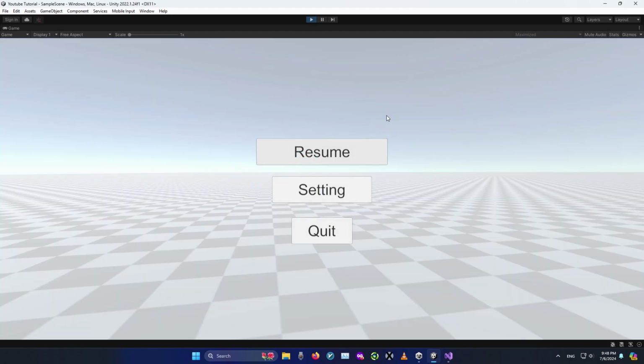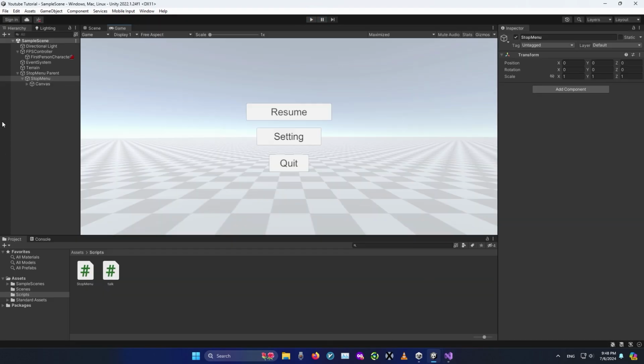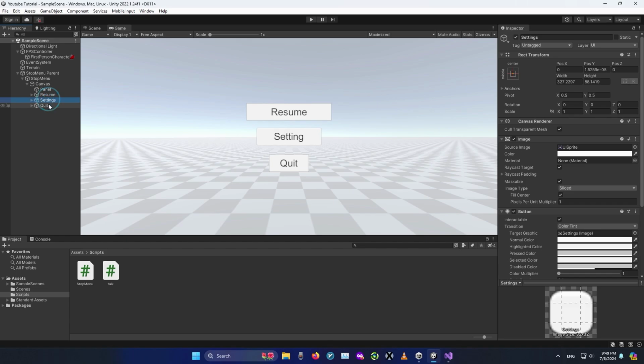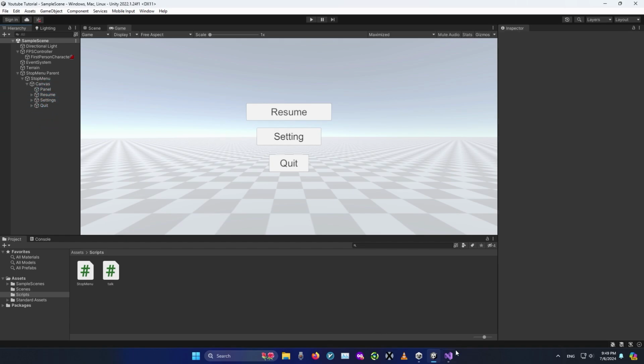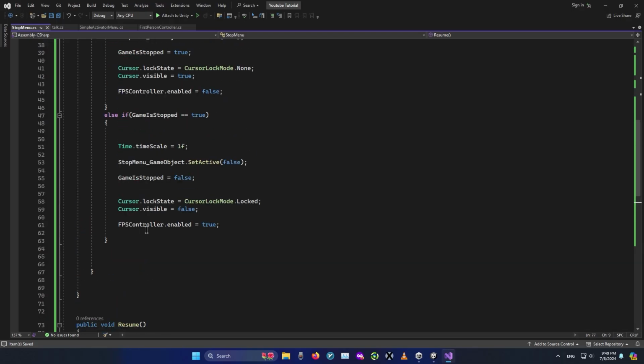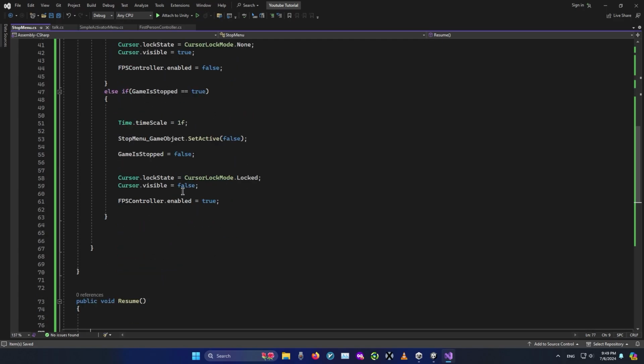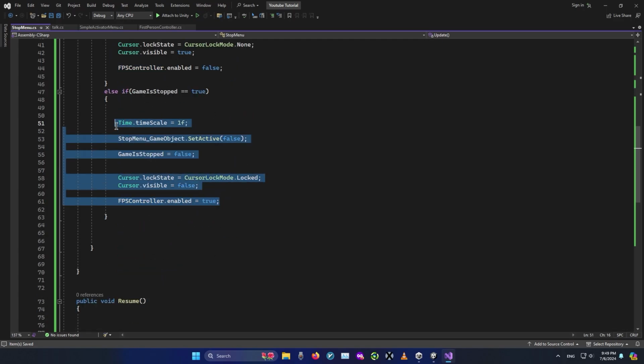So this was the function. I'm gonna make the resume button, and then I'm gonna give the codes, the scripts. I'm gonna link the scripts to these buttons. The resume button is the same as saying if the game is stopped, so unstop the game, or unpause the game.